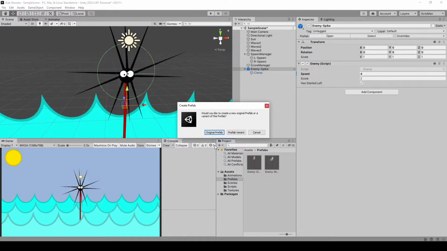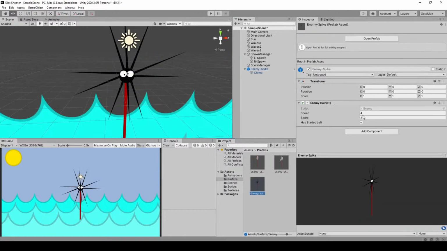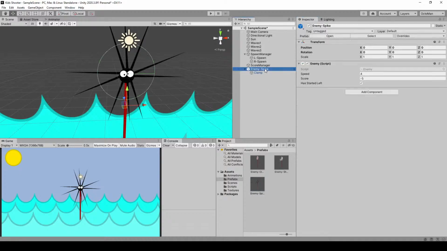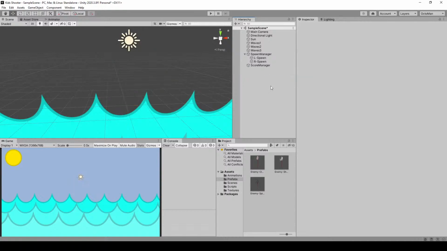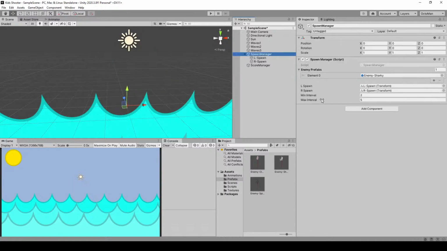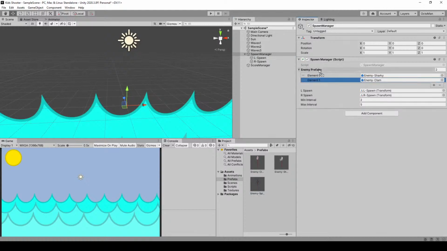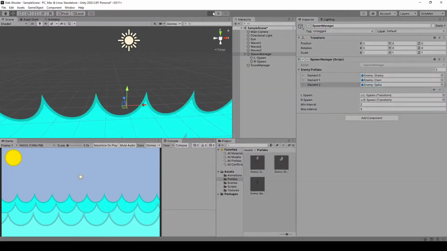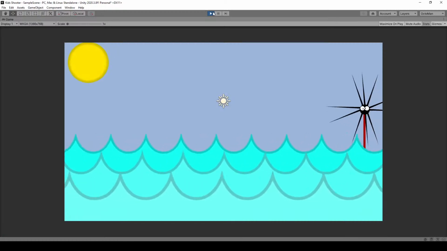Enemy Spike needs to have a new original prefab. We can play around with speed values, and score is going to be something like negative 5, maybe. And we need to update that directly in, let's see. Oh, it has been stored. Pretty good. Now in Spawn Manager, we want to make sure that we are able to spawn a clam and spawn a spike. I don't have anything else yet, but maybe we want to make some super fast but super small fish as well.